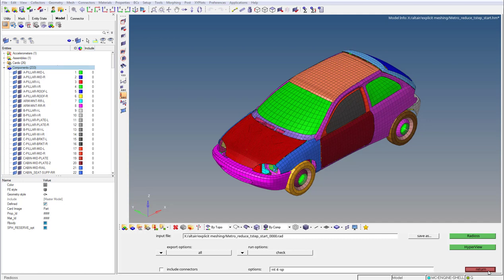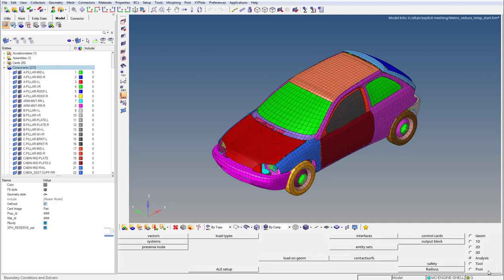Hi, and welcome to Meshing with HyperMesh for explicit simulation. In explicit analysis, time step consideration is very important for computational efficiency. We have to mesh the model taking account of the minimum element length.